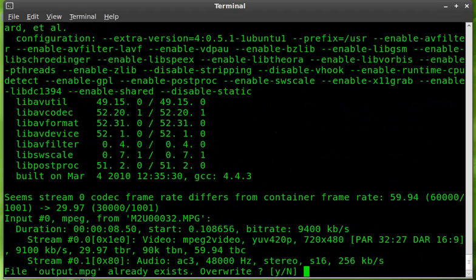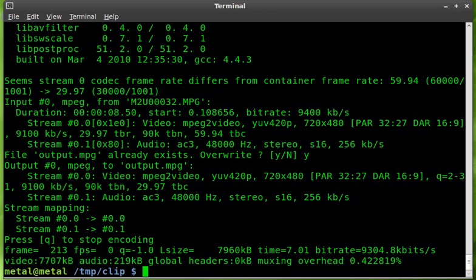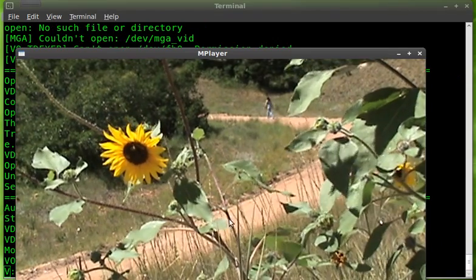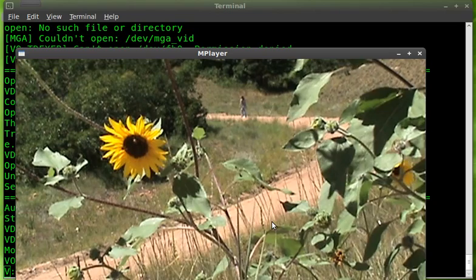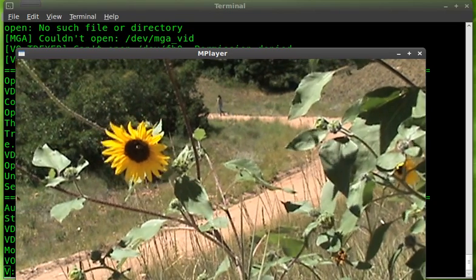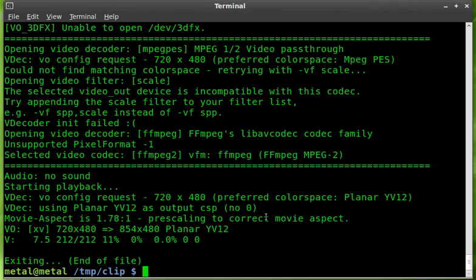So we'll hit enter there. Yes, we'll overwrite our last output file. And you see how fast that was? Because there was no compression needed. Now we'll just go mplayer output, and there we go. You can see the quality is better than the last output file because we didn't have to recompress it. And it should still cut off at 7 seconds right there. So that's trimming up a video file.